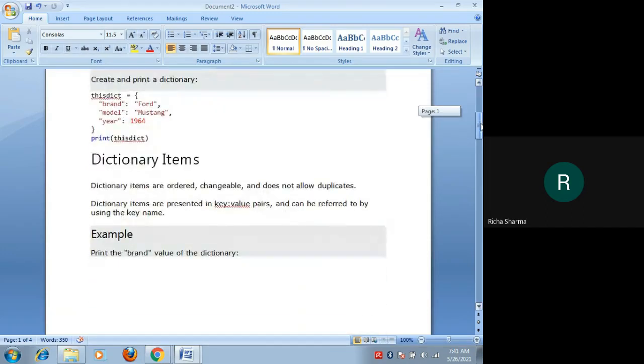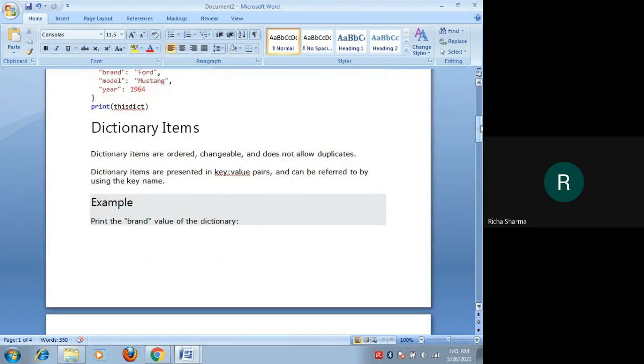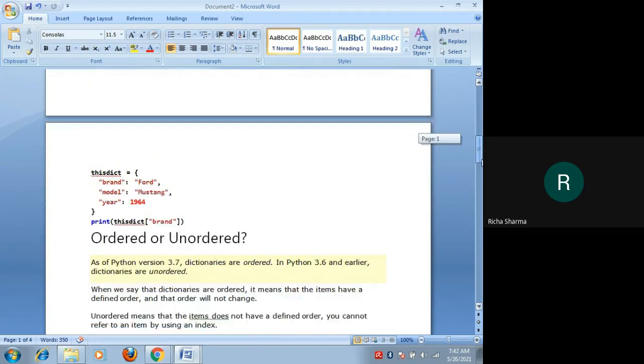Now the dictionary items are ordered, changeable, and do not allow duplicates. Dictionary items are presented in key value pairs and can be referred to by using the key name. If we want to access a particular value, then we can access it using its particular key name. So here is one example to understand this concept. Suppose we want to print the brand value of the dictionary.